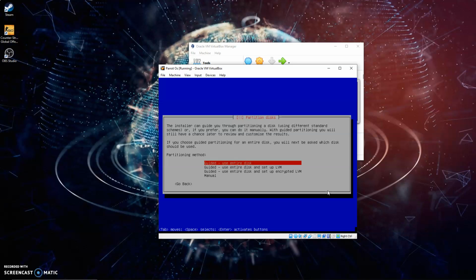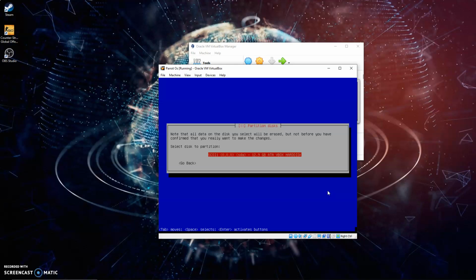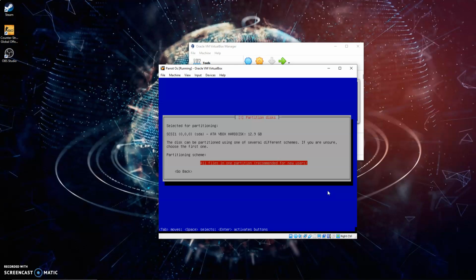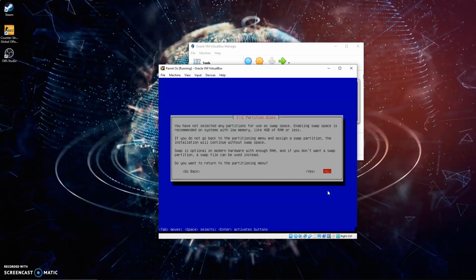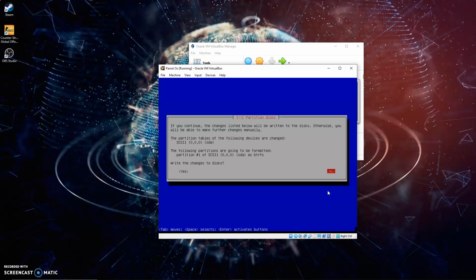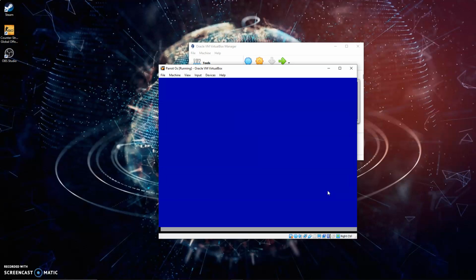Now it's gonna ask whether to use the entire disk. Yes. Select all files in one partition, recommended for new users. Yes. Okay, finish partitioning and write changes to the disk. Yes. Okay, it says you have not selected a partition for use as swap space. Enabling swap space is recommended on systems with low memory, like 4 GB of RAM or less. Do you want to return to the partition menu? No. Write changes to the disk? Yes.